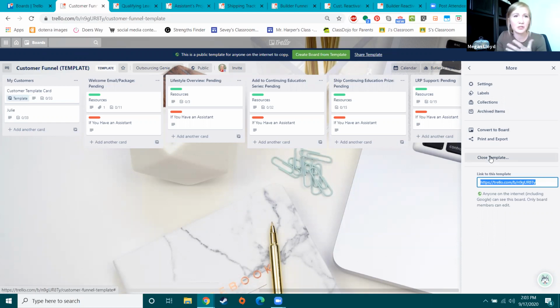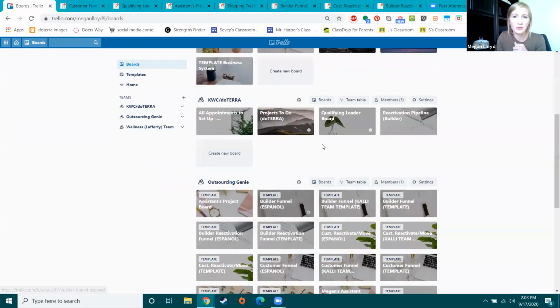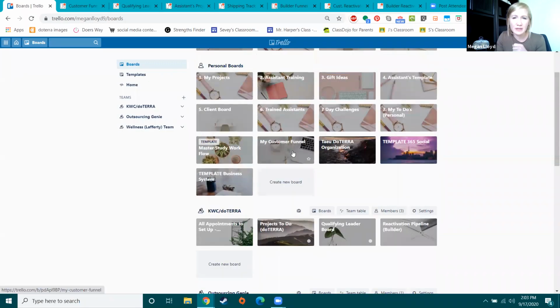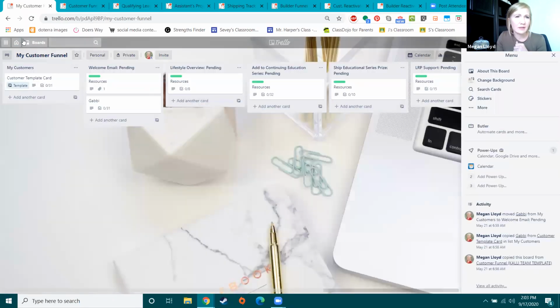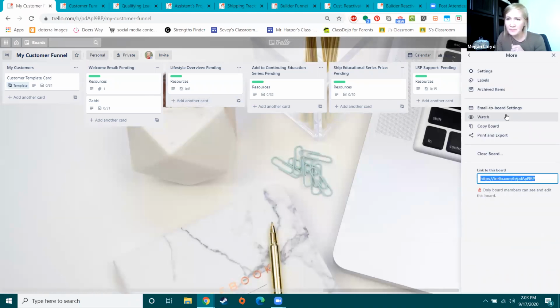Because this is a template, it's showing it a little bit differently. Let me actually show you what one of the boards looks like, one that is not a template. Okay, here you go. Click on more, and I believe you can close board right here if you see that on the far right. So how I got here again was I clicked up here on show menu, and you can close board, and that will delete that board. So good question.